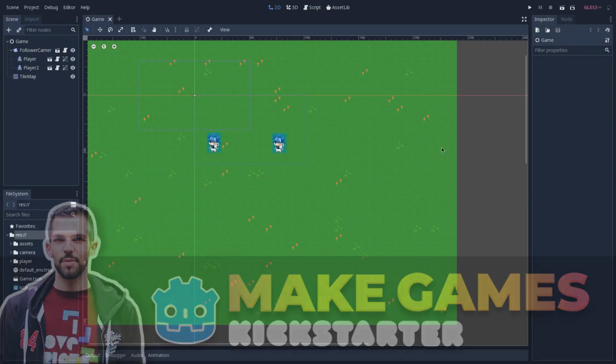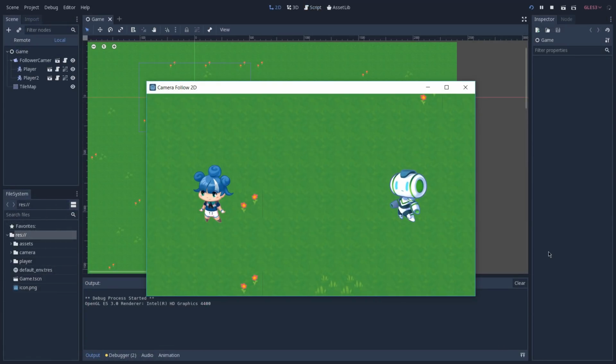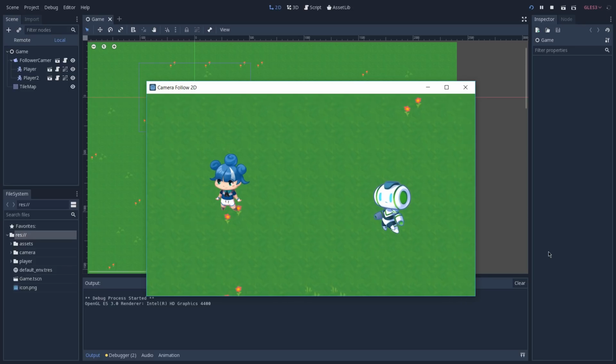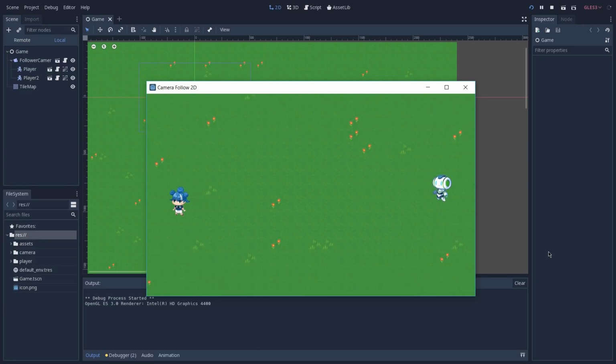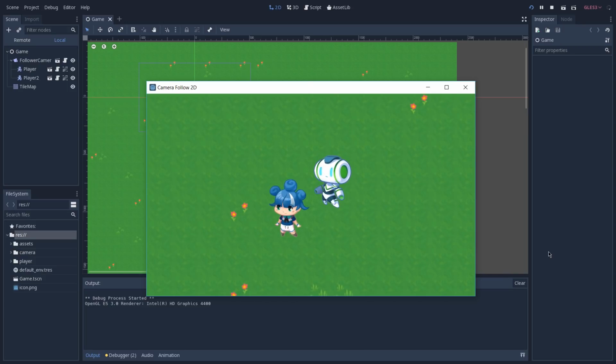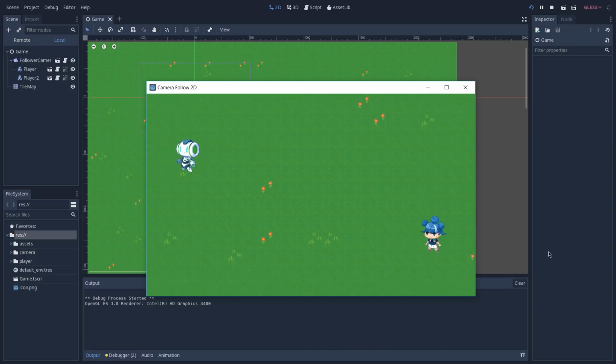Let's begin by playing our game. We have two players, and I can control both of them using either WASD or the arrow keys. This way, I can move one far away from the other, and vice versa. So we can see how the camera reacts to the movement of the players.